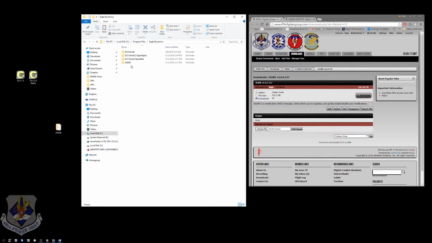I like to place my JSGME folder inside of the default Eagle Dynamics installation directory. Now, although you'll note that I have three separate DCS installations, one for the default 1.5 version, one for the open alpha, and one for the open beta, I only need one version of JSGME to manage all three, even if I'm using separate mods for each of them. As I currently already have JSGME set up for both 1.5, the default, as well as 2.0, what we're going to do in this demo is set it up for the open beta.